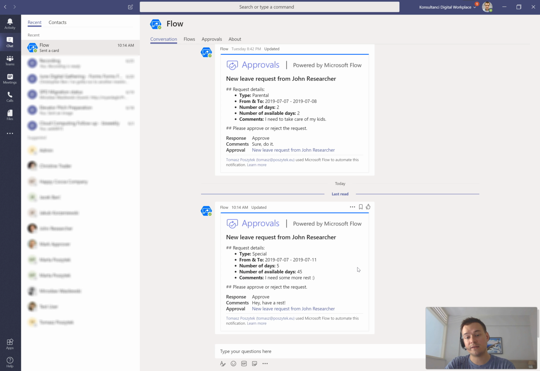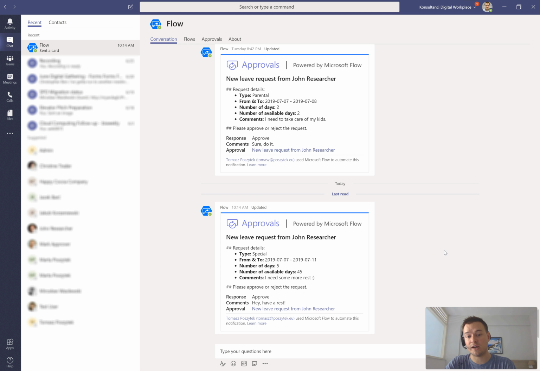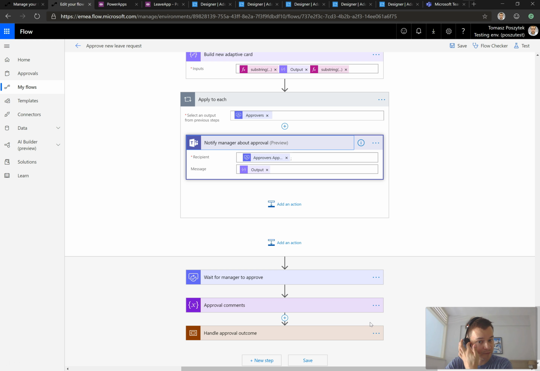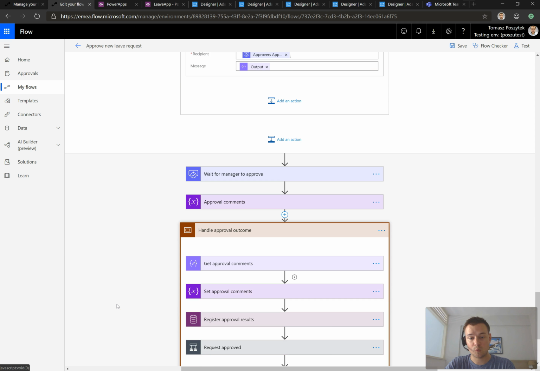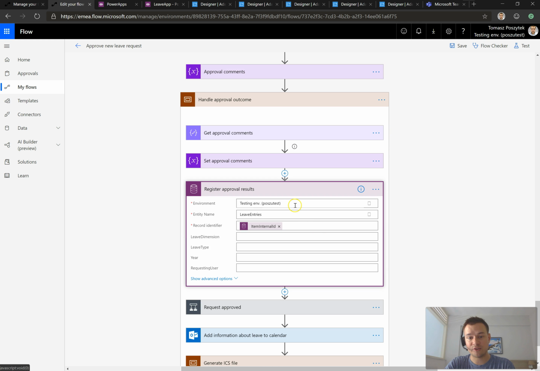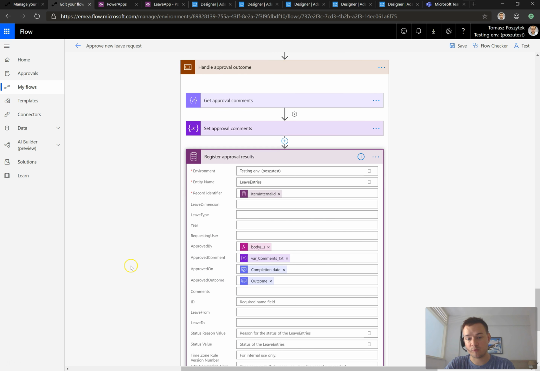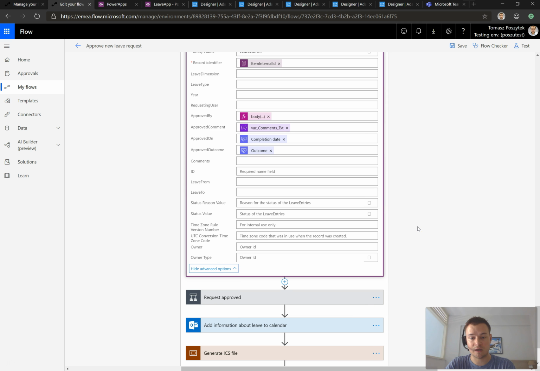This can only be done if you're recreating your own bot and really having the full control of what is being sent as the response. But since we are not the owners of the Flowbot, we have to live with that, or I have to live with that. So next, Flow is waiting for the approval, and once it gets the approval, it is updating the entry with the information from the approval. So it is registering who approved, when approved, what was the comment, what was the outcome.